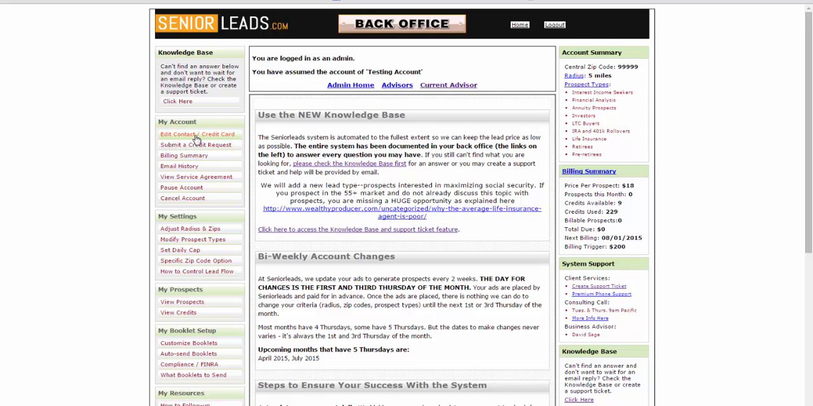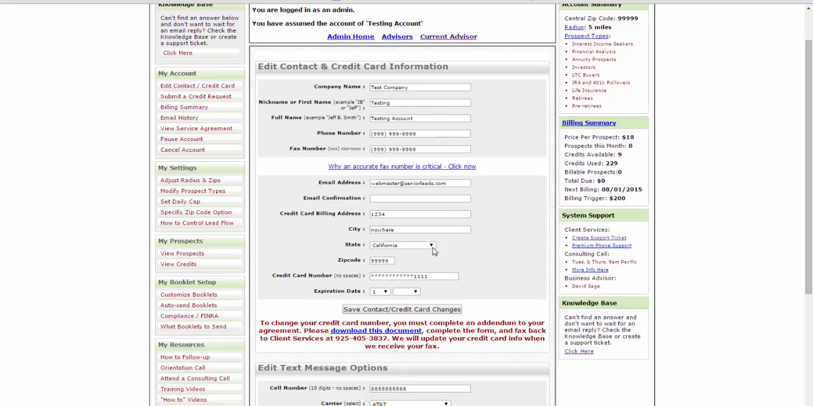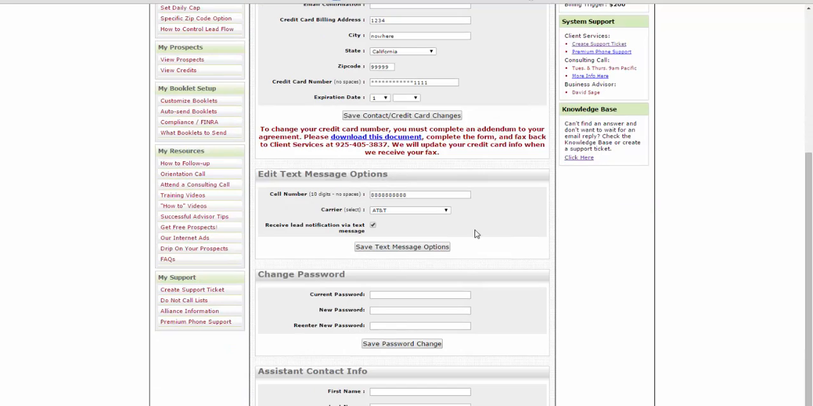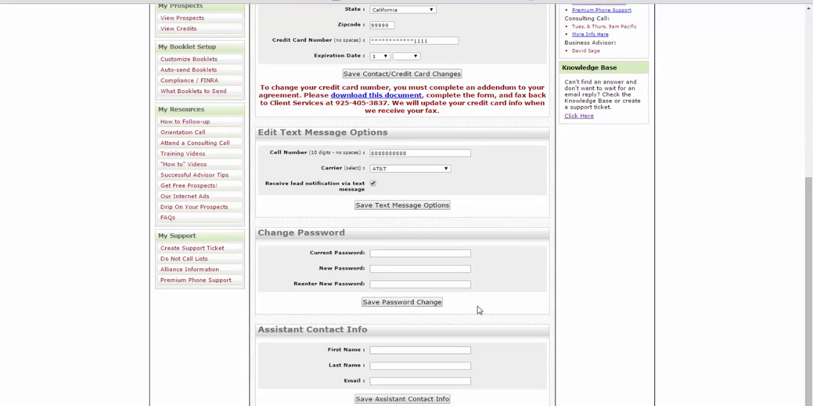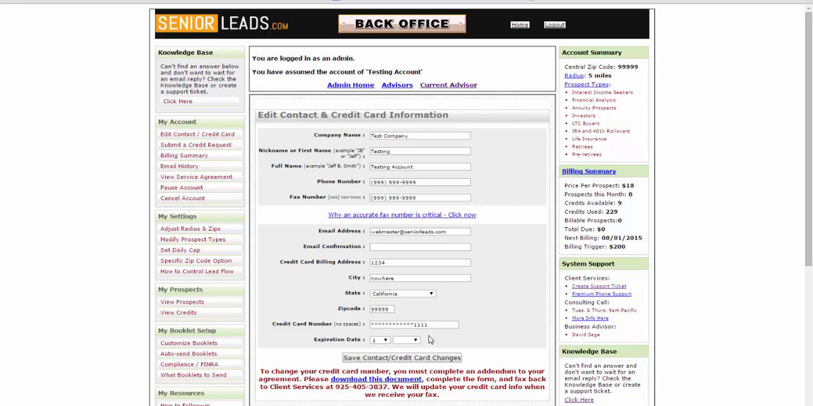As we scroll down, click on Edit Contacts Credit Card. When you click here, this is where you can change your phone number or change your email address or change your credit card number. So any kind of thing like that, or if you scroll down further, this is where you can change your cell phone number if you want us to send you text messages when a lead comes in, and also where you can put assistant information if you want us to email your assistant with leads and anything we email you. Okay, back to the left side.